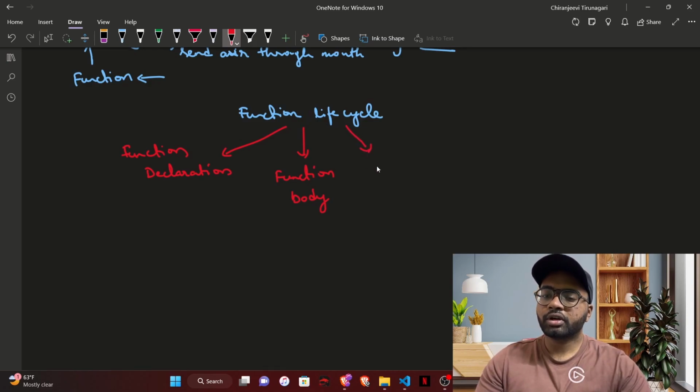The third important thing is called function call. Let's say we have a function available, we have the println function available. But if you are not calling it, it won't perform anything that is inside the function body. So the third most important thing is the function call. We need to call the function even if it's available. It won't perform anything on its own. It will perform something only when we call it. So these are the three important things present in a function lifecycle.